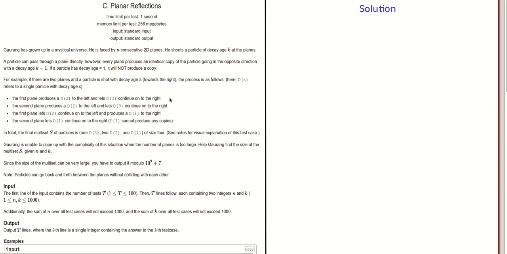The problem statement states that there is a universe which contains n consecutive 2D planes, and a person shoots a particle of decay age k from the right of the first plane towards the right. A particle can pass through a plane directly, but once a particle crosses a plane, it will produce one more copy of that particle in the opposite direction with a decay age of k minus 1.